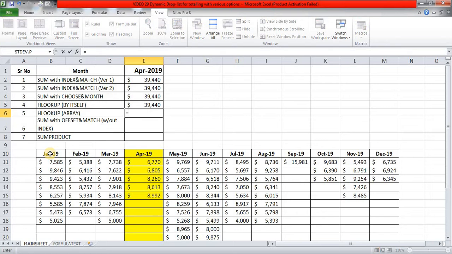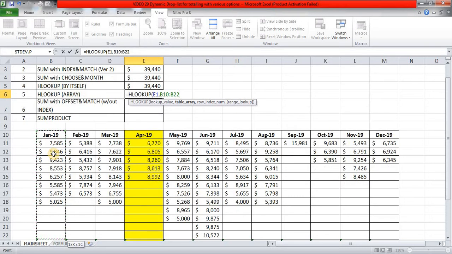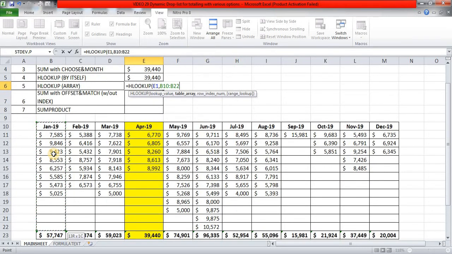Now HLOOKUP with array. So again we'll start with HLOOKUP, tab. My lookup value is the same. My table array is also the same. But now I am not selecting this total row where I have taken this total. I am only selecting this array and my row index number, because it's an array formula that we want to make.